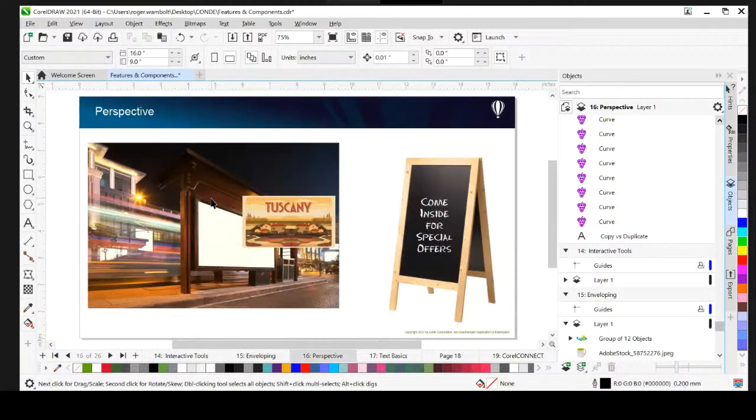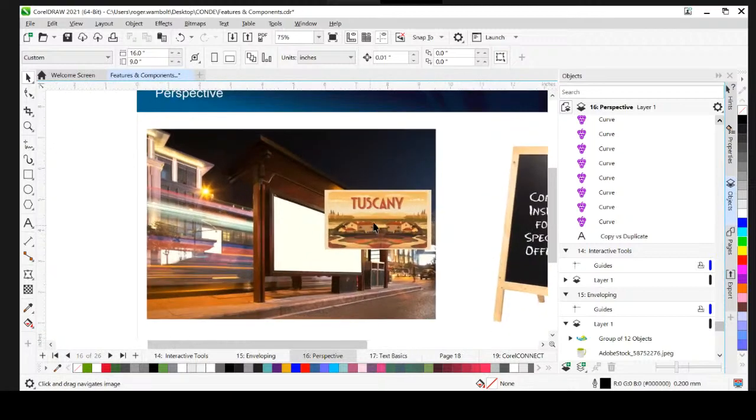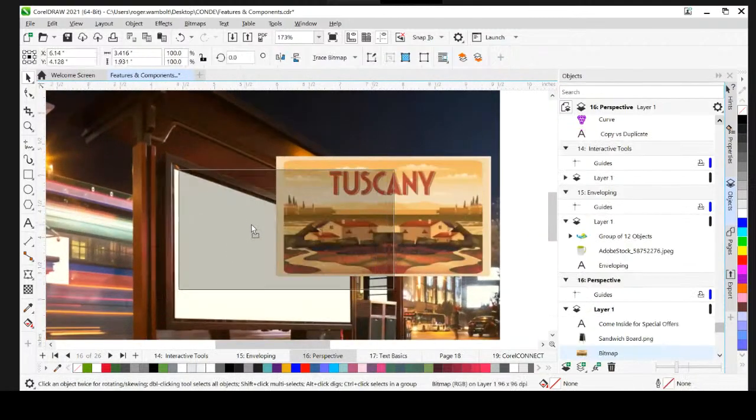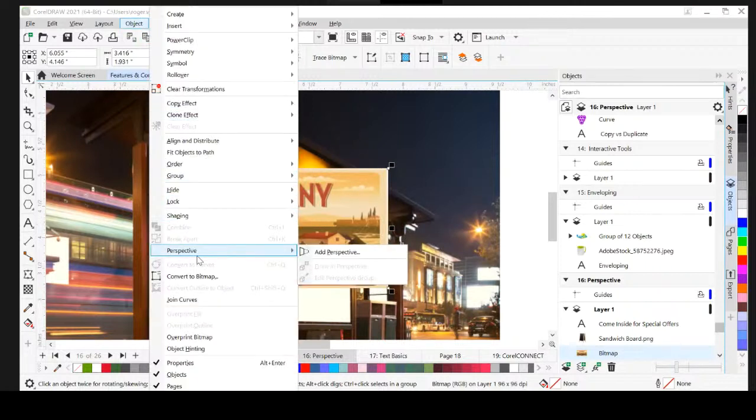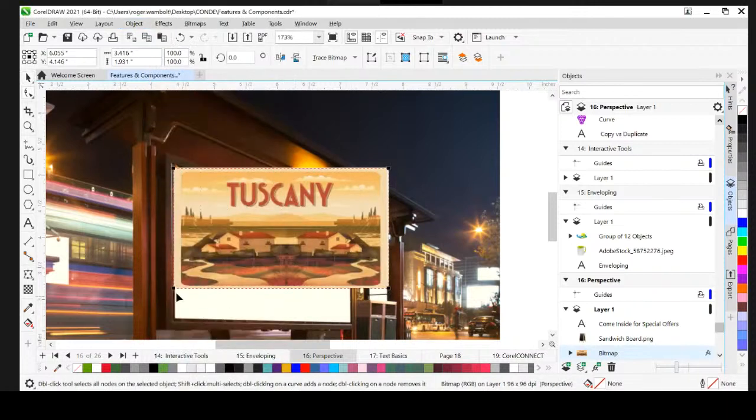Another thing, dealing with perspective, allows me to make it look as though this is actually on the billboard. I'm just going to zoom right in. I'll grab, from the object menu, down to perspective, and then add perspective.